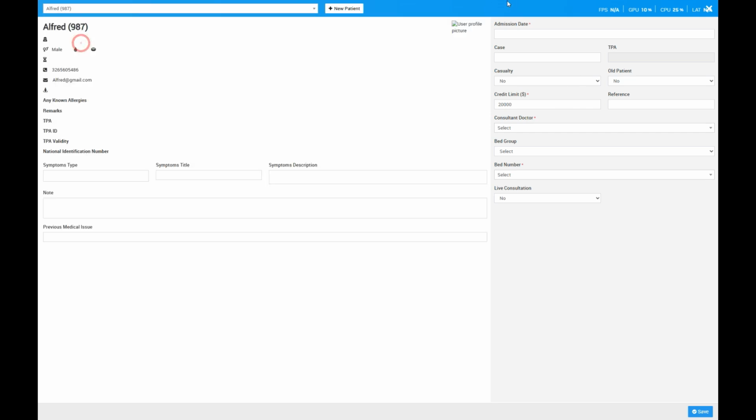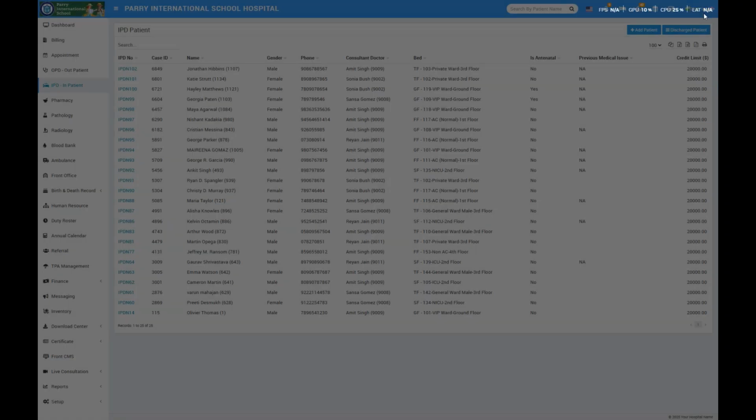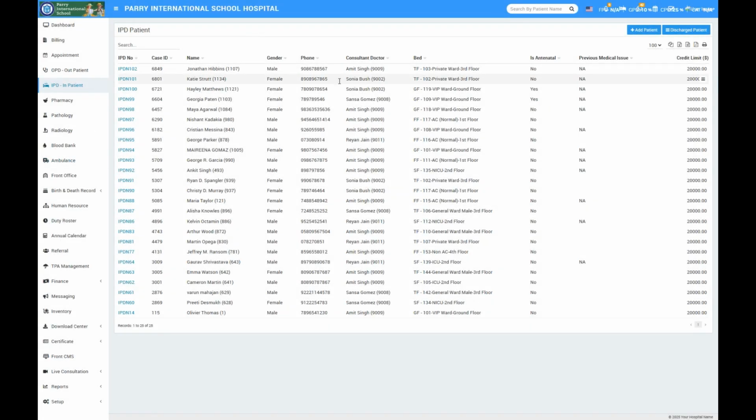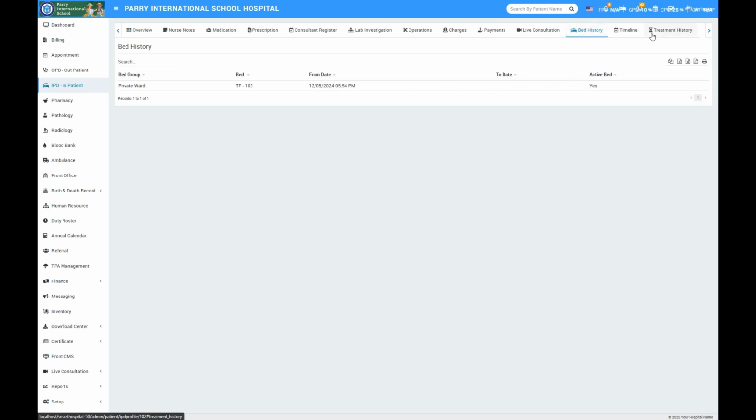So let's say this person. Select the date the person came, and let's then fill this form. The doctor will fill this form, and the patient will be registered at the IPD. So this is the IPD, the inpatient ward. So now the patient has been given a bed here, and the overview is here.